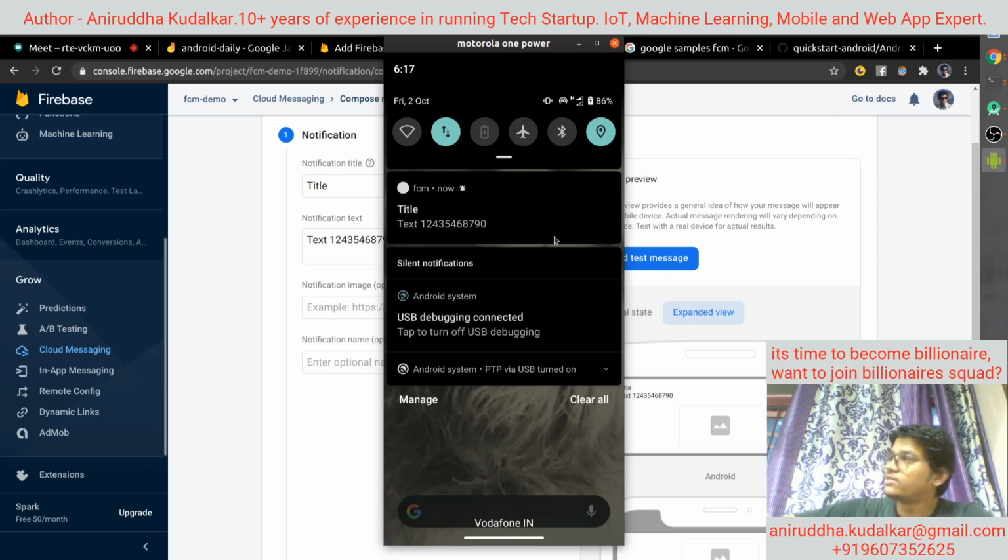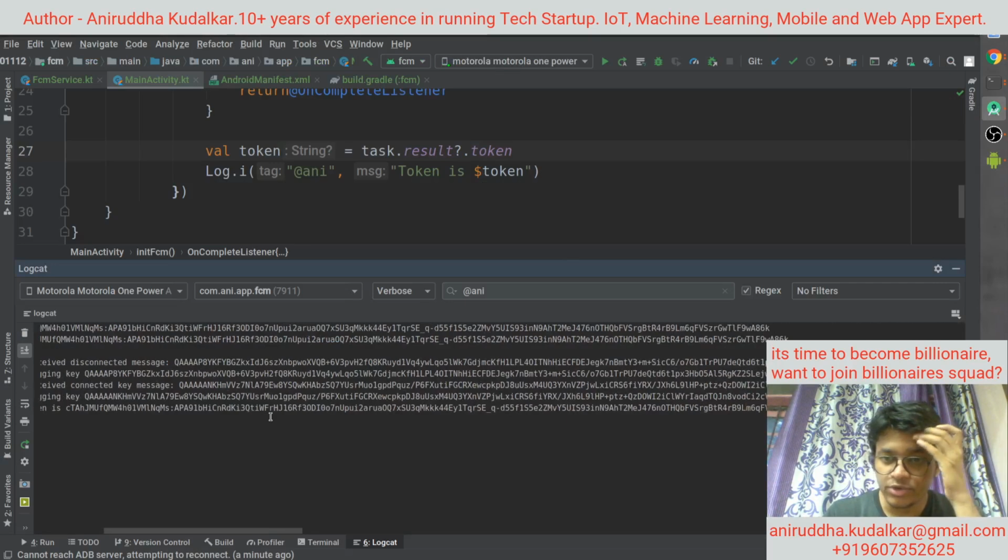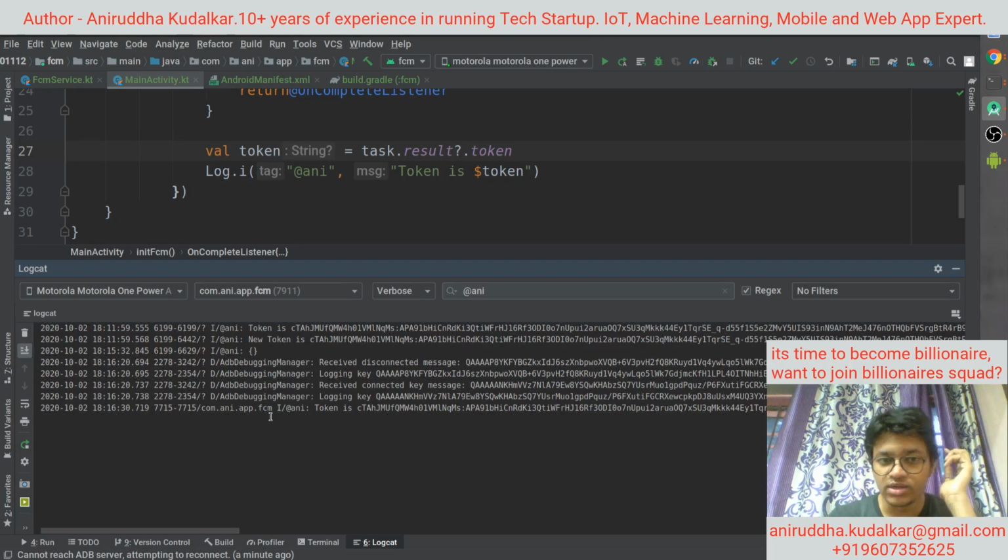Presently you are using the FCM server, but you can use your own server also. But for that you need to store all these tokens on your personal server, instead of Google, and then this can be done.